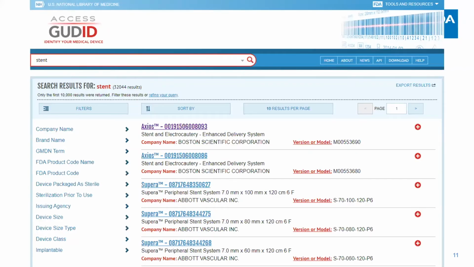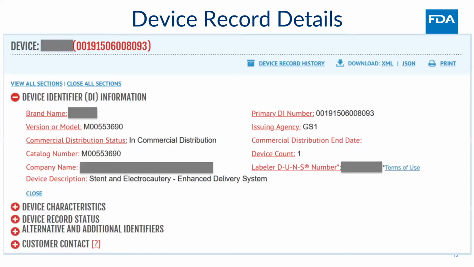Looking at Access GUDID a little bit more, this just shows you a search on stent, which shows about 32,000 records returned. On the left-hand side, there are several filters that you can filter by company name, brand name, the device class, and also FDA product code, and so on. On the right-hand side, you can export just the results set, but you can also go up and download the data that we sent to NLM, which is by daily download or weekly download, and we also have a monthly download, or the entire database can be downloaded based on your needs.